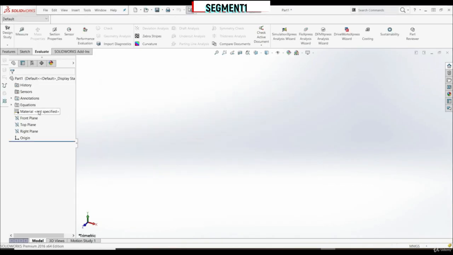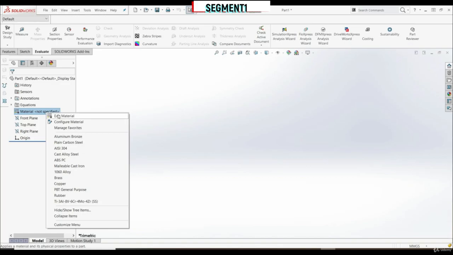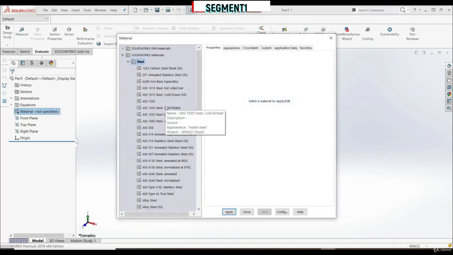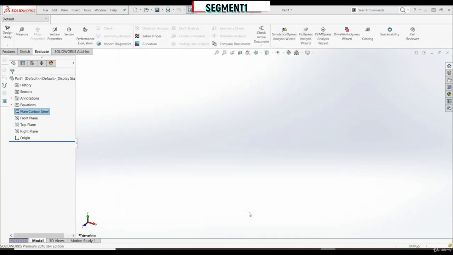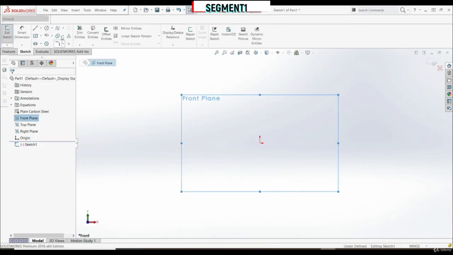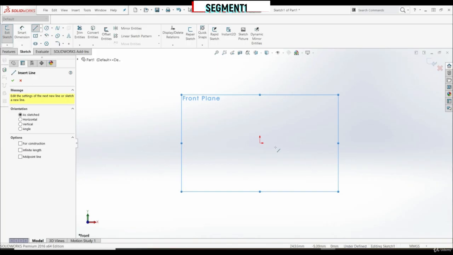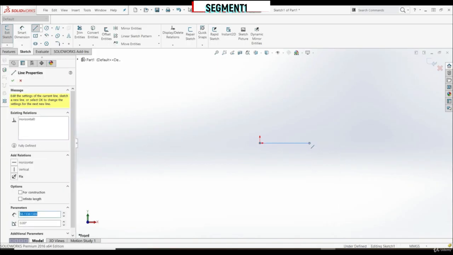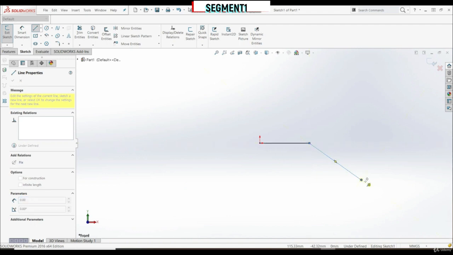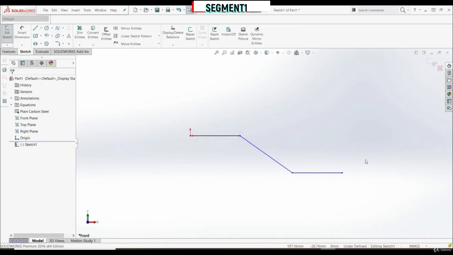Now let's define the material. Let's go to the material, right click, Edit Material, and find plain carbon steel. Let's click Apply and Close. Now let's go to the front plane and create a sketch on the front plane. Let's start with a line. We're going to start at the origin and go with a horizontal line. Then here we have an angular line and here a horizontal line. Like this.